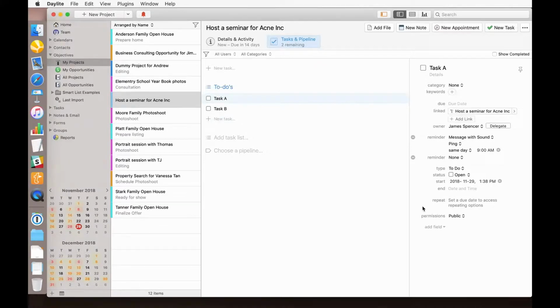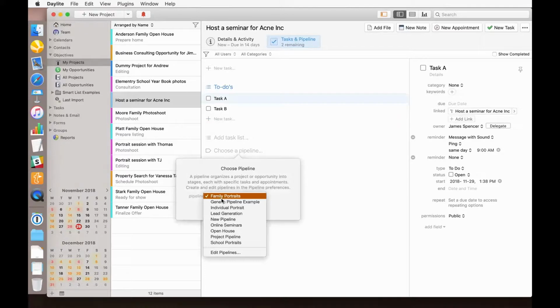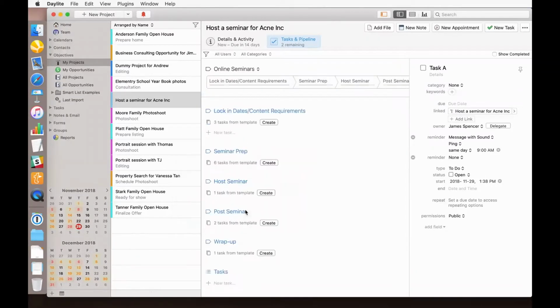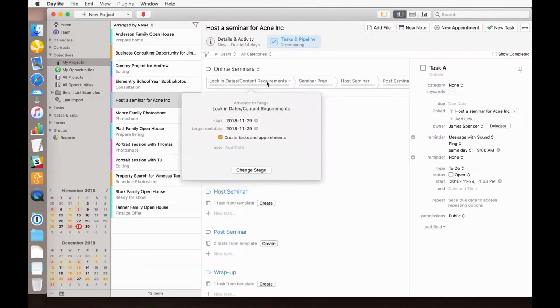Now, if you do have a process for a certain type of job that you take on, rather than having to create these tasks each time, you can actually predefine a pipeline that's going to be able to add all the work that you need to complete from start to finish. So going back to our example, since we need to host an online webinar, rather than having to create these tasks, we're going to use the pipeline. This way, Daylite can create the necessary tasks for us.